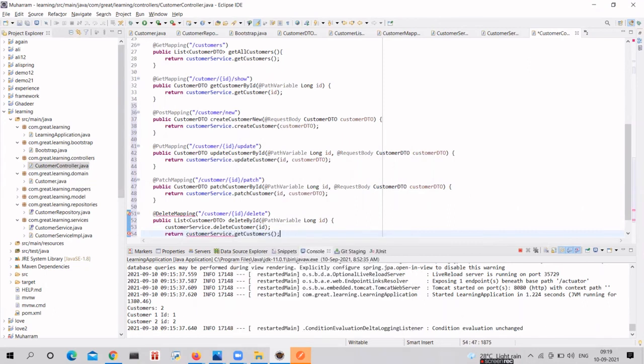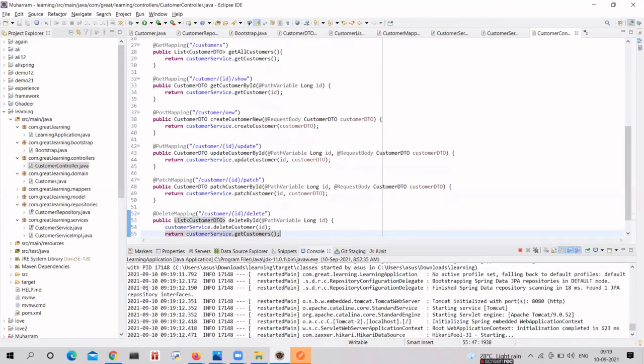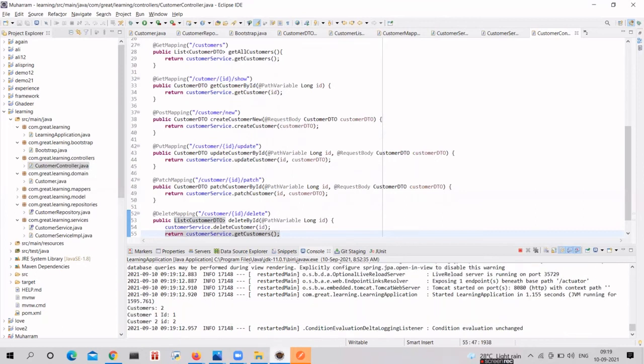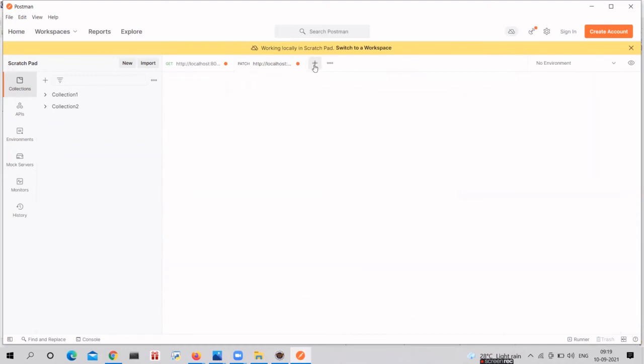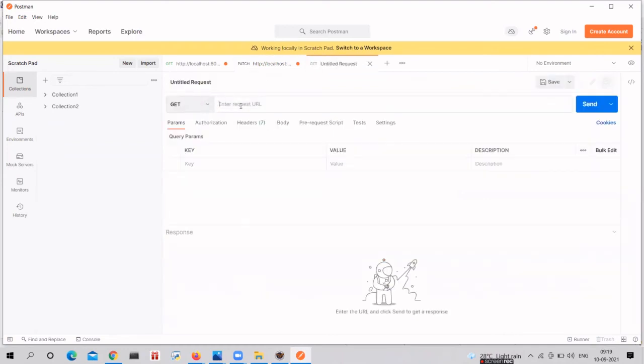Okay, Control Shift O, delete mapping. It is done. So yes, we have completed. Just let it finish. Okay, so now it's time to check our APIs, and let's open a new one for you guys. This is the get request.